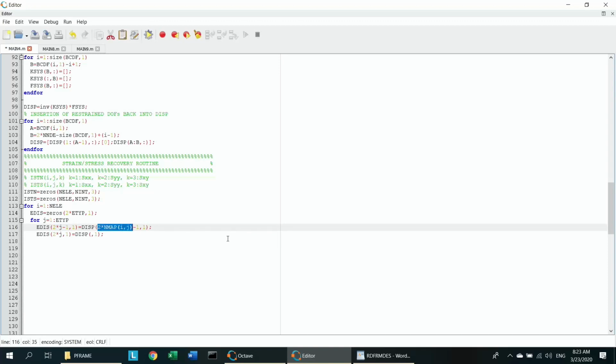I will fill this up. So the first degree of freedom means the X displacement, right? And the second one is the Y displacement. There you go, N4.